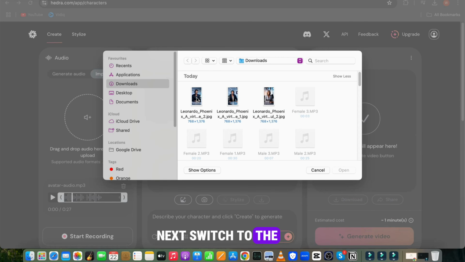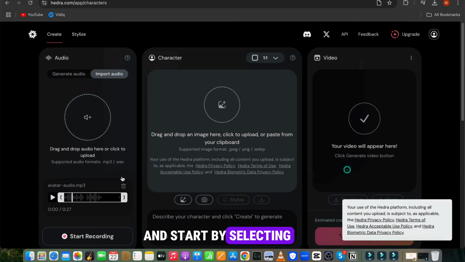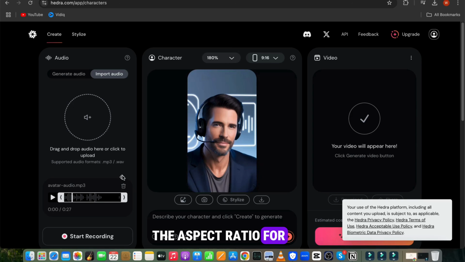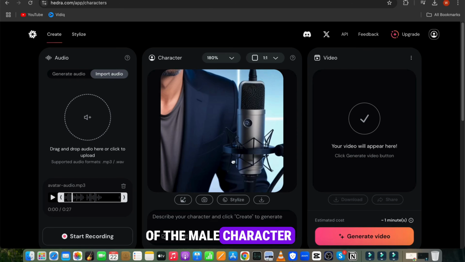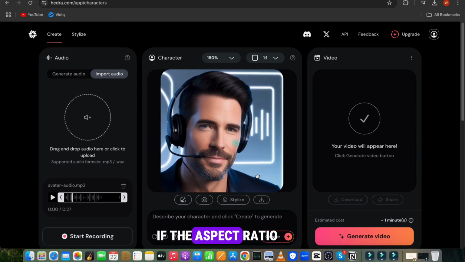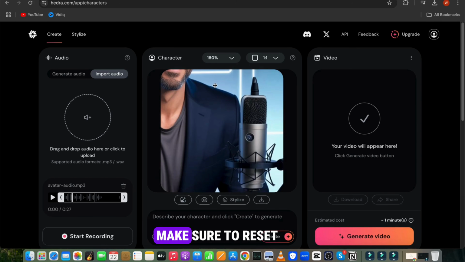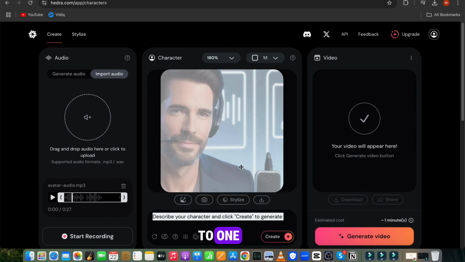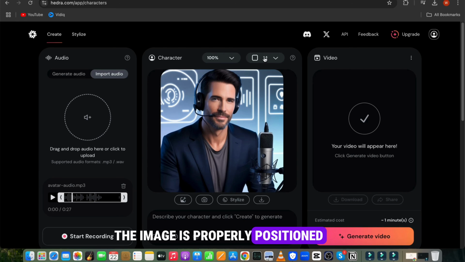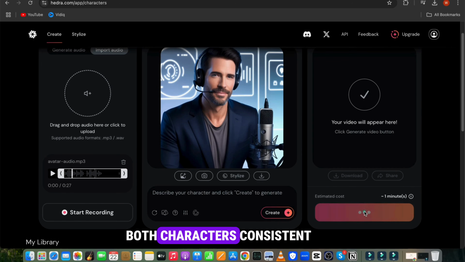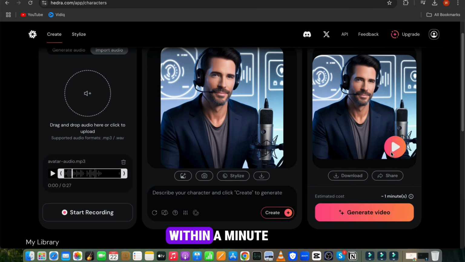Next, switch to the character section and start by selecting the aspect ratio. For this video, we'll choose 1:1, then upload the image of the male character. After uploading, if the aspect ratio changes automatically, make sure to reset it back to 1:1. Adjust the zoom percentage as needed to ensure the image is properly positioned. Keep the settings for both characters consistent. Afterward, click Generate, and within a minute, the video will be ready for download.